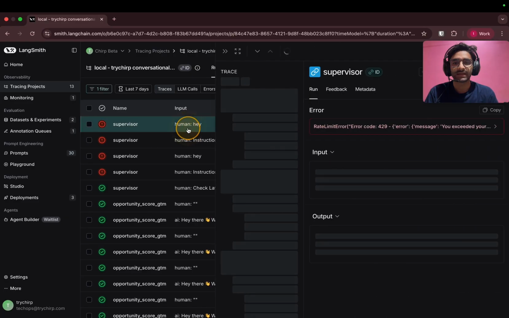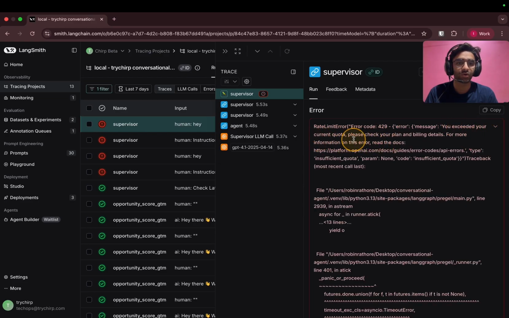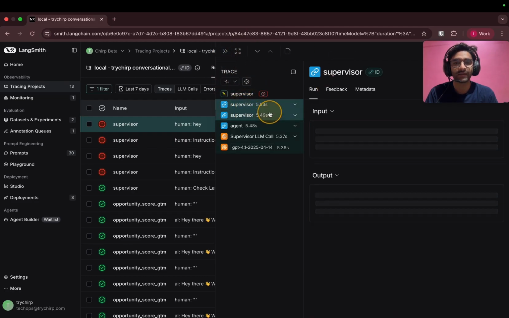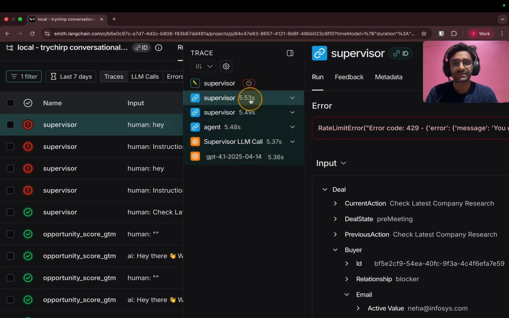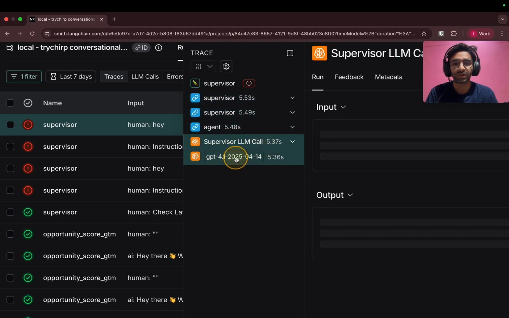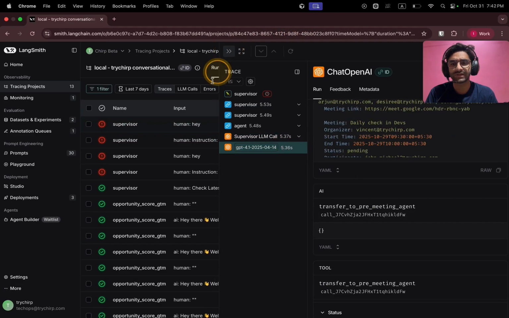You can see the runs, like you can see our agent, this run has an error, and this error is basically that you exceeded your current quota, meaning the OpenAI API key that we are using has reached its limit, and now we will need to pay again to make it work. So you can see these errors, you can evaluate. You can see this run inside this trace, these are the runs. This run took 5.53 seconds, this 5.49, 5.8, this is the supervisor LLM call, GPT 4.1 is being used.